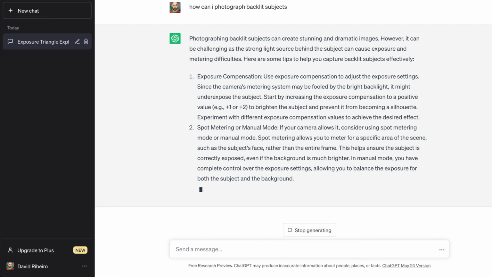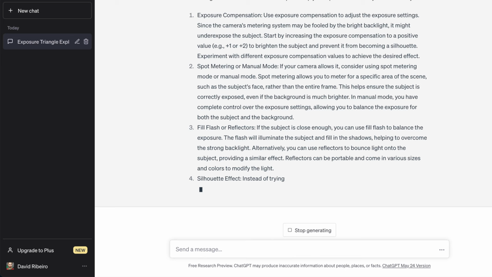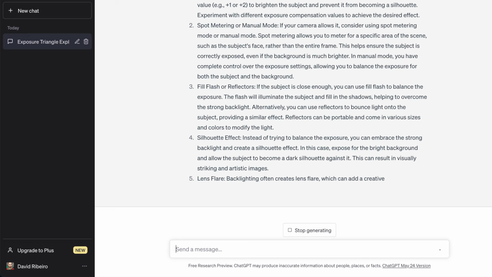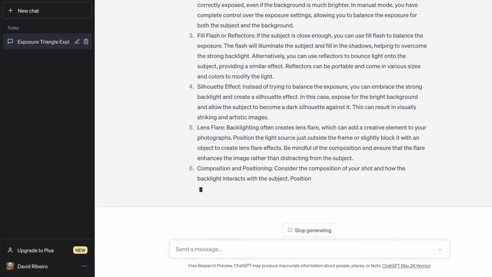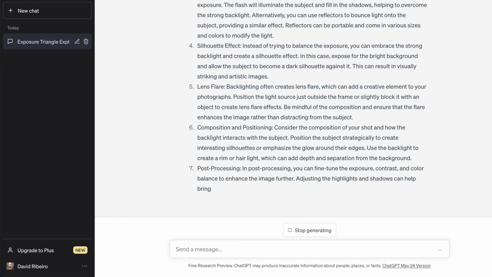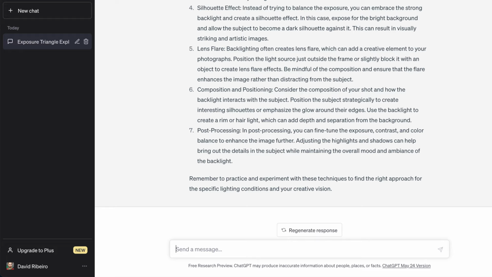What else? Fill flash or reflectors, well, I wouldn't really use flash in sports photography, but then again, I was not very specific in my question. The silhouette effect, yes, you can do that as well. Lens flare, talking about composition, positioning. It's very, very detailed in the answer. And again, remember to practice and experiment to find the right approach. So if you want more specifics, I guess you will need to be more specific in your question.